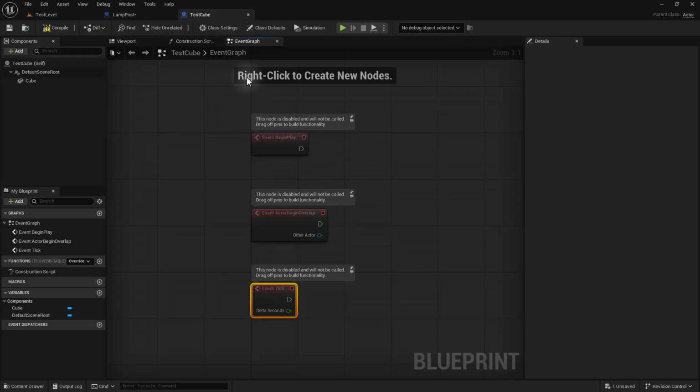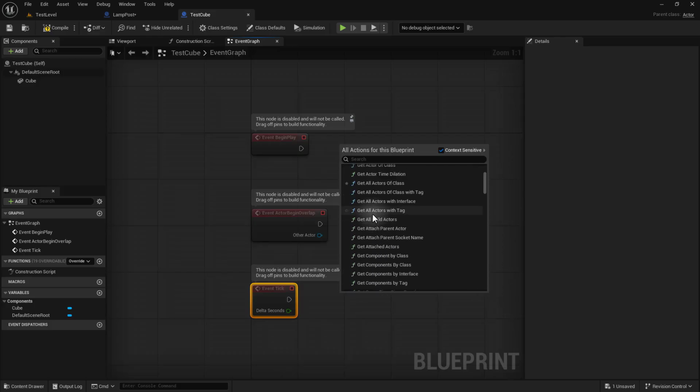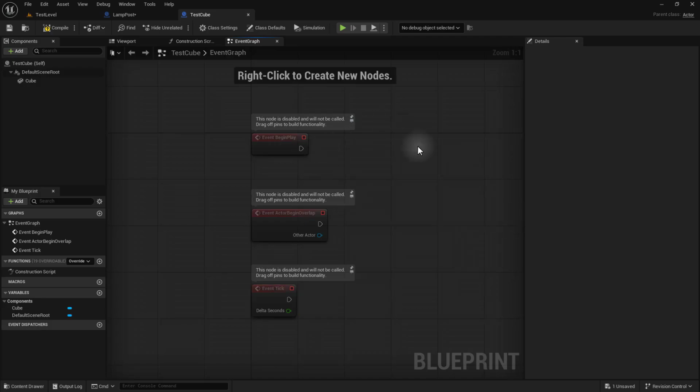Now, you'll see right here it says right-click to create new nodes. If I go ahead and right-click, it is going to bring up this little window here with all of these node categories, and inside of them they have all their different nodes. There are hundreds and hundreds of nodes for us to choose from, and each of them do a specific thing. Now, we're going to keep it very simple.